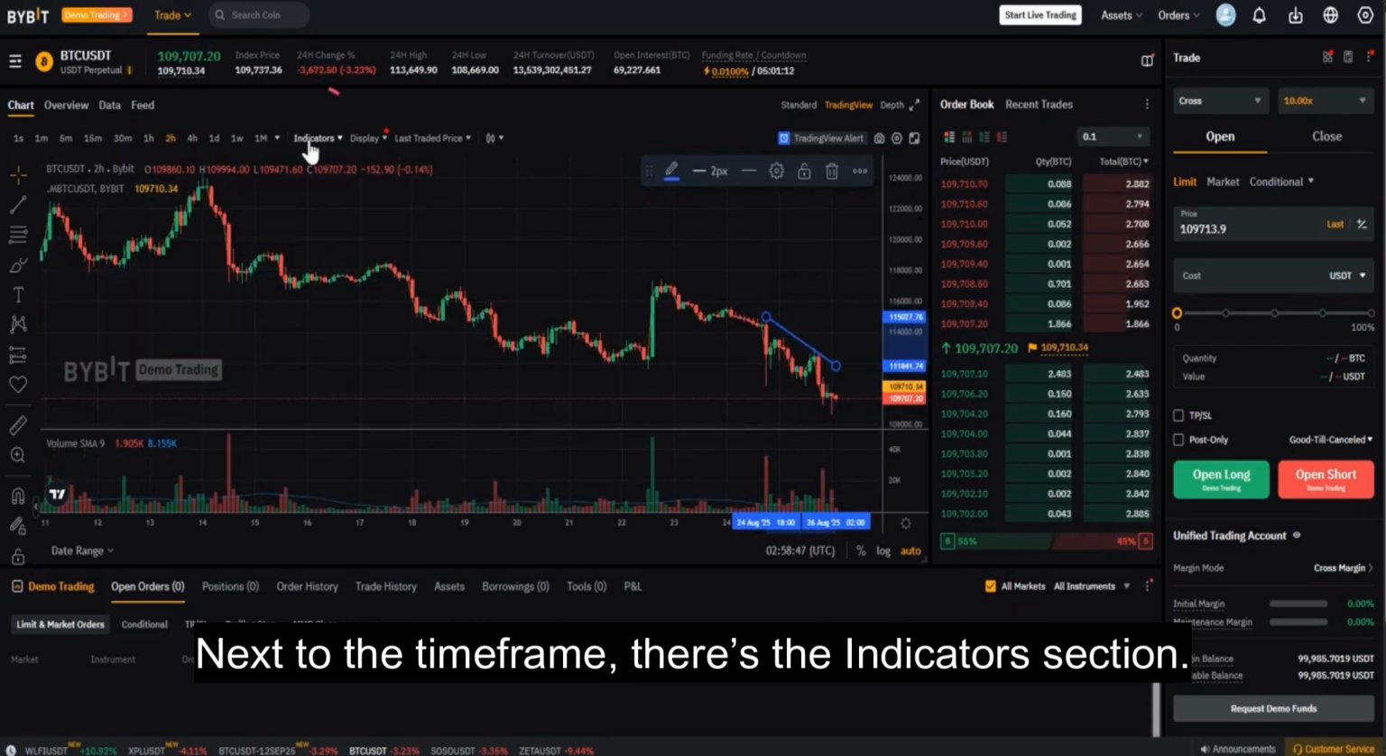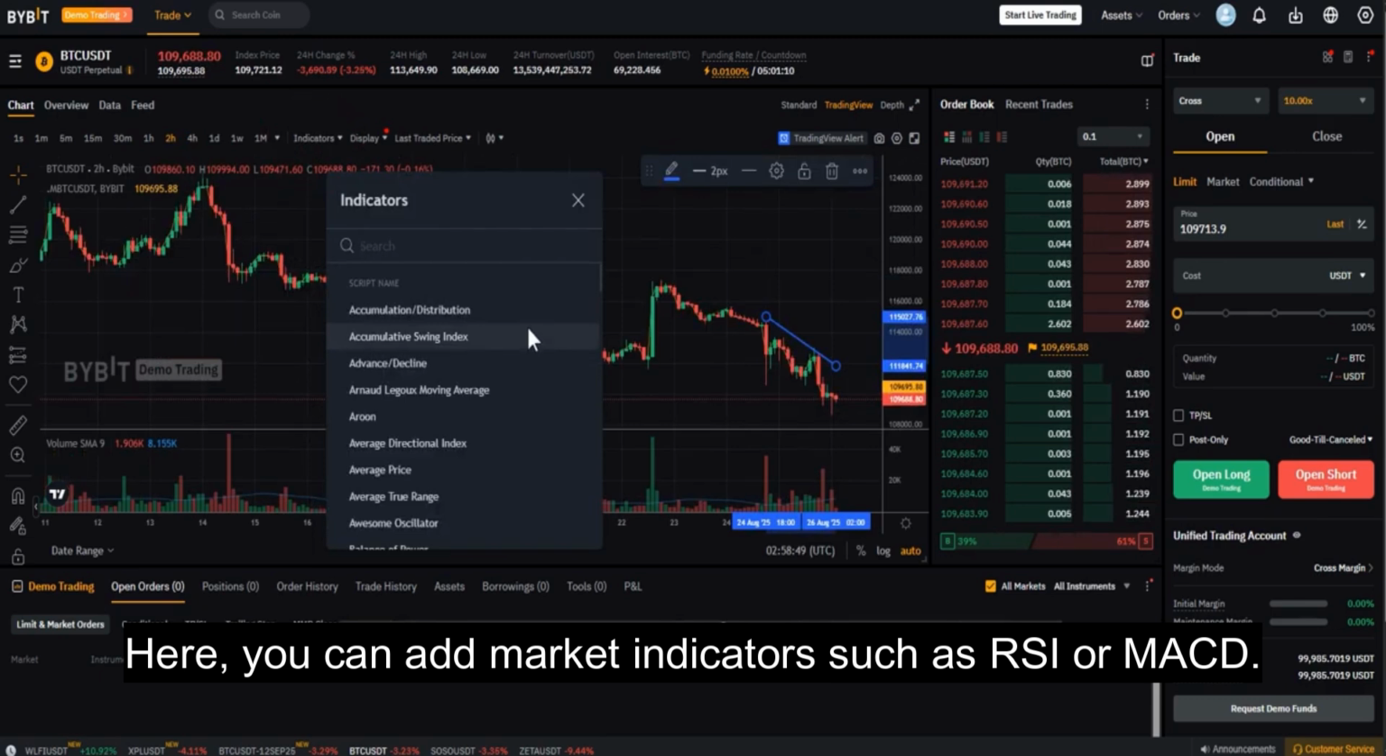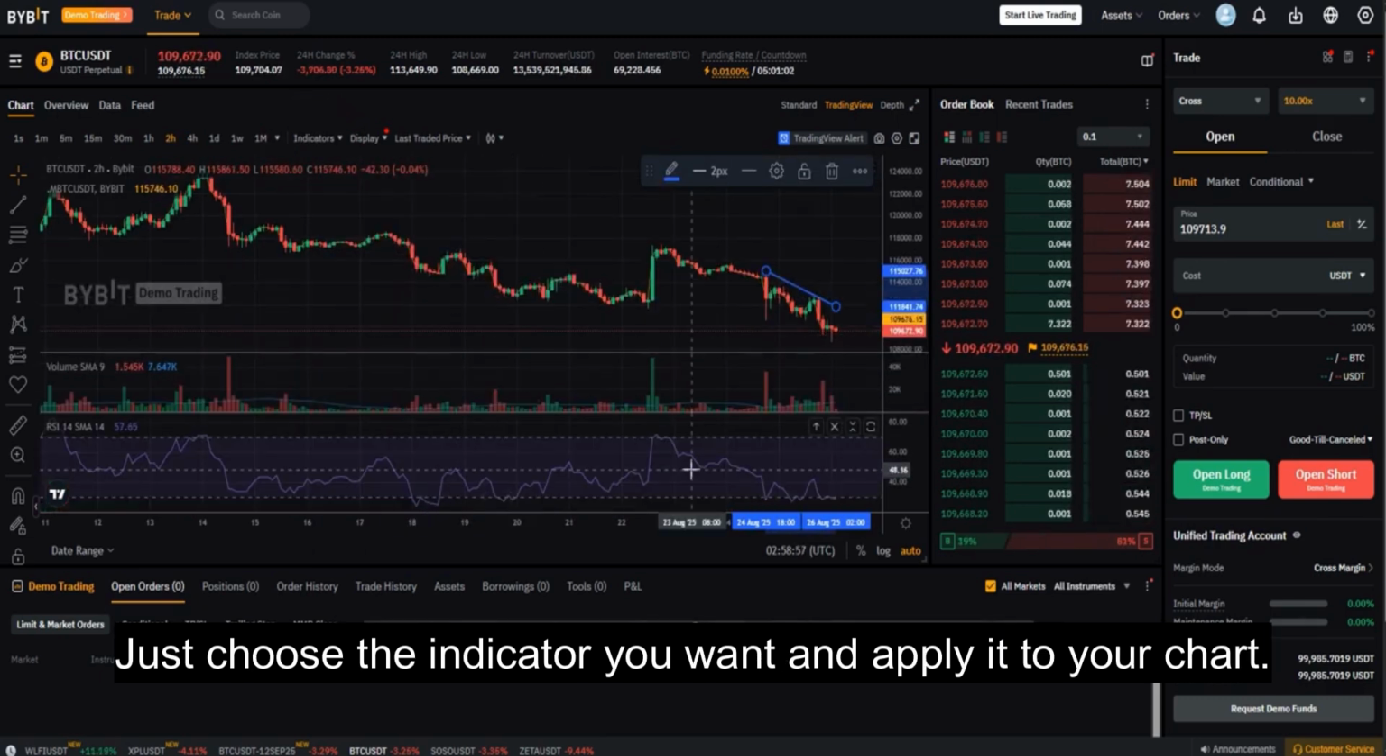Next to the timeframe, there's the Indicators section. Here, you can add market indicators such as RSI or MACD. Just choose the indicator you want and apply it to your chart.